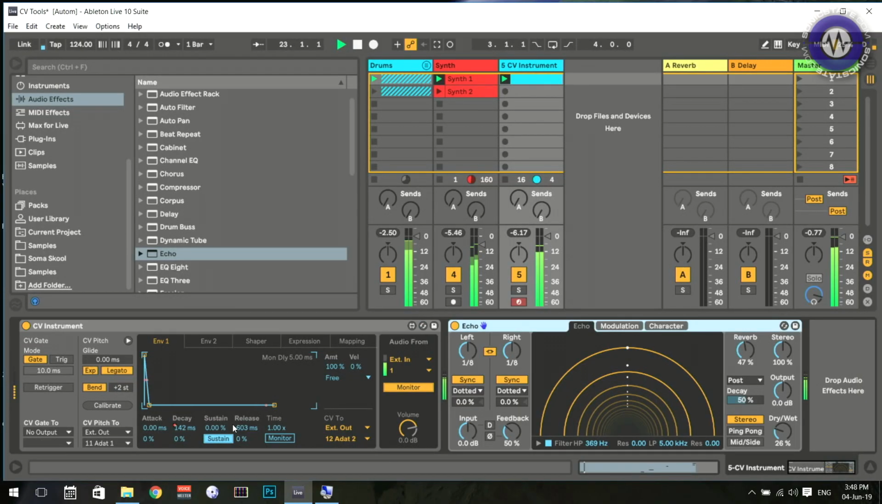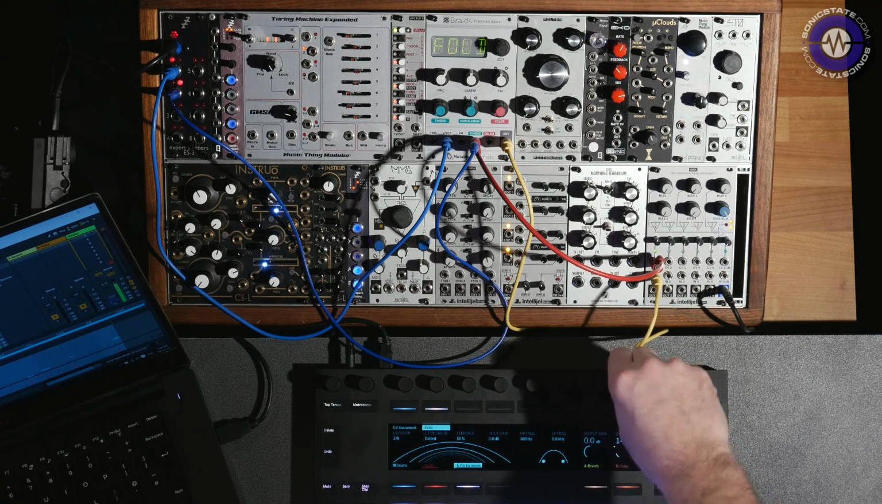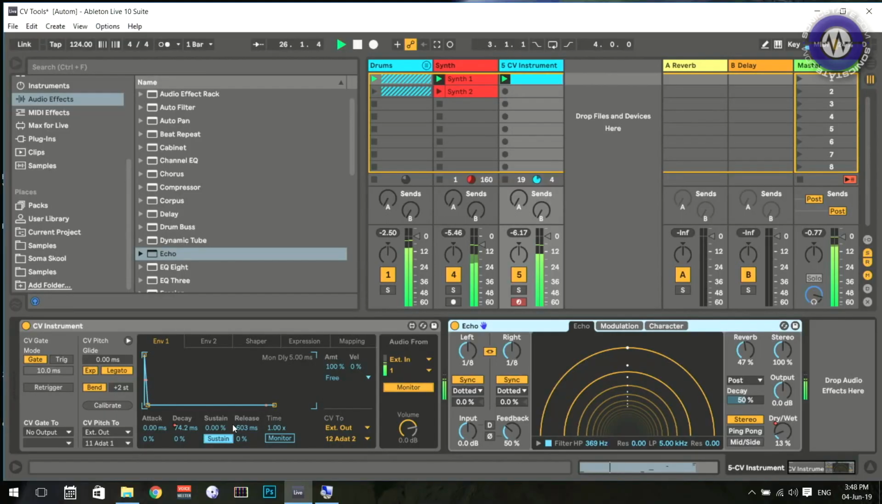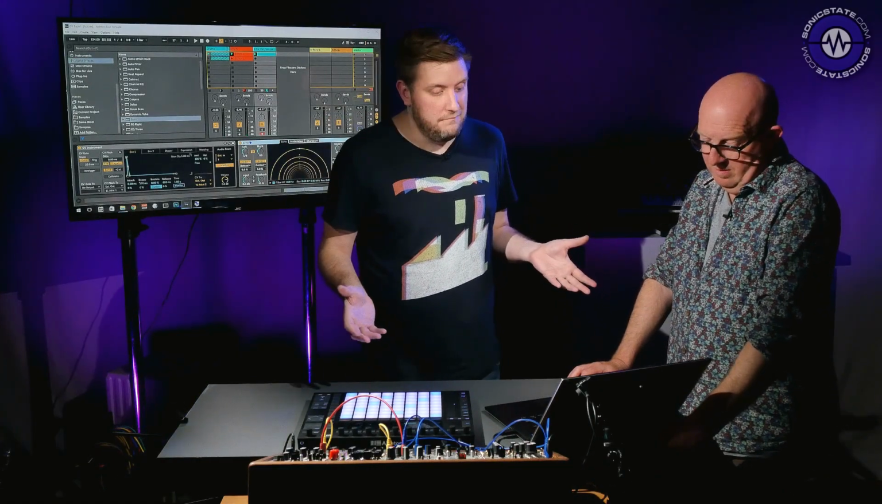As well as the echo, obviously, we could just get a bit of movement on that as well, and you can see now that that's just moving by itself. So everything's automatable. That makes it all feel like part of the one system, if you like.